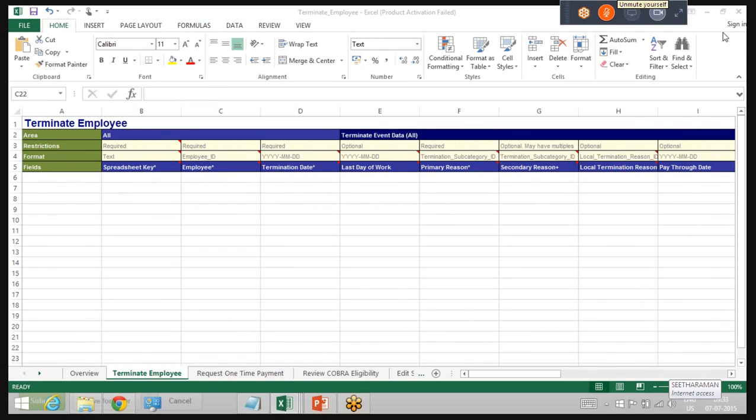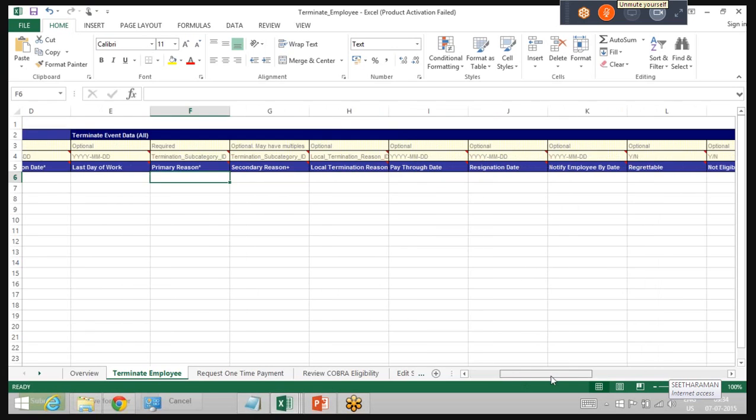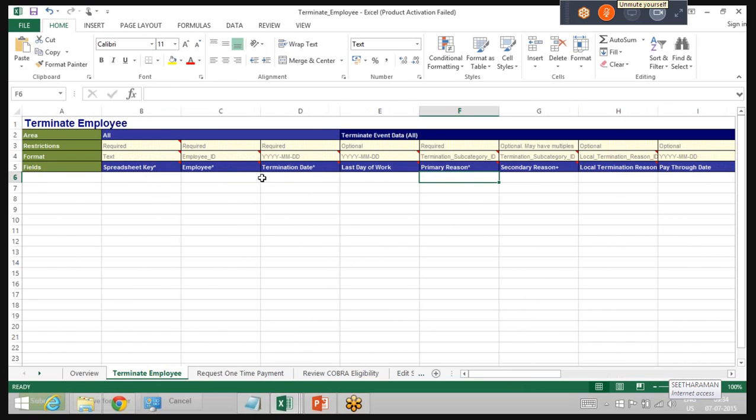Similarly, if you see in the back end, in the Excel template as well, you will be able to find some mandatory fields here. Employee ID is mandatory. Termination date is mandatory. Primary termination reason is mandatory. Like this, there is some mandatory information that you can get from the template itself, and if this template is not proper for you, you can go to the community and check whether it is a mandatory one or not. Okay?